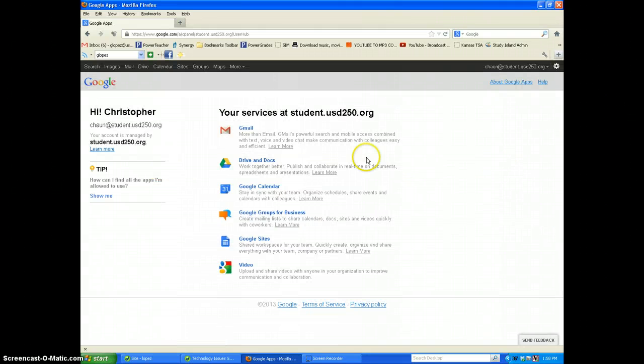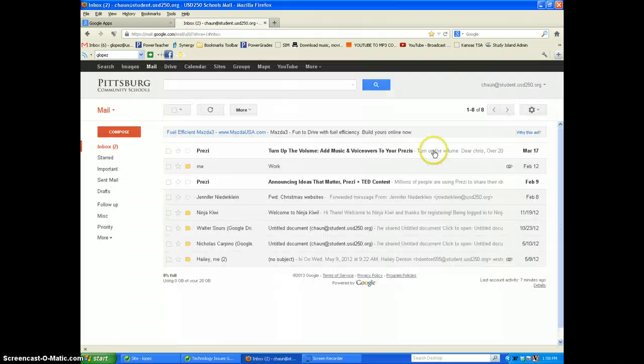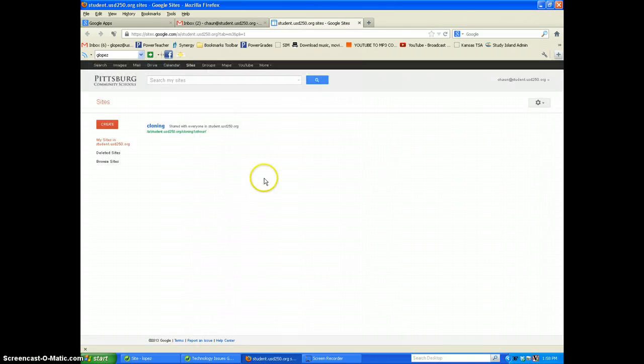Okay, this is what it should look like, except it should have your name up here. If your page opens up like this, we need to click on Google Sites. If your page opens up in your Gmail account like this, and some do, don't panic. We just need to go up here and click on Sites. No matter where it starts, we need to go to Sites, and we're going to create a new site.